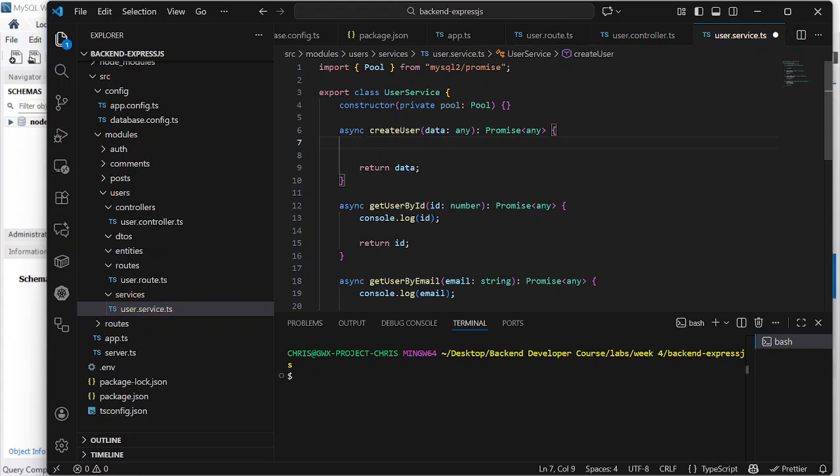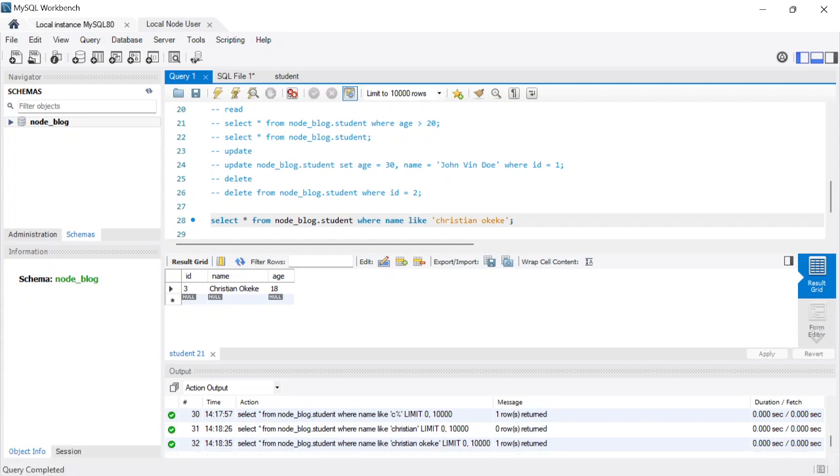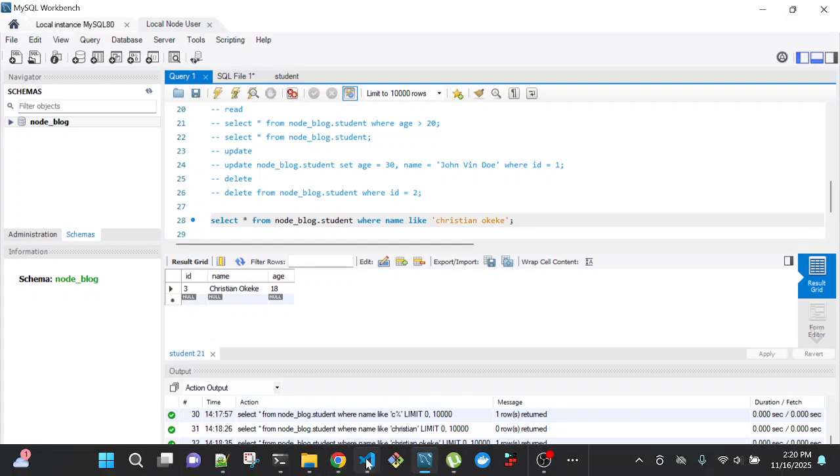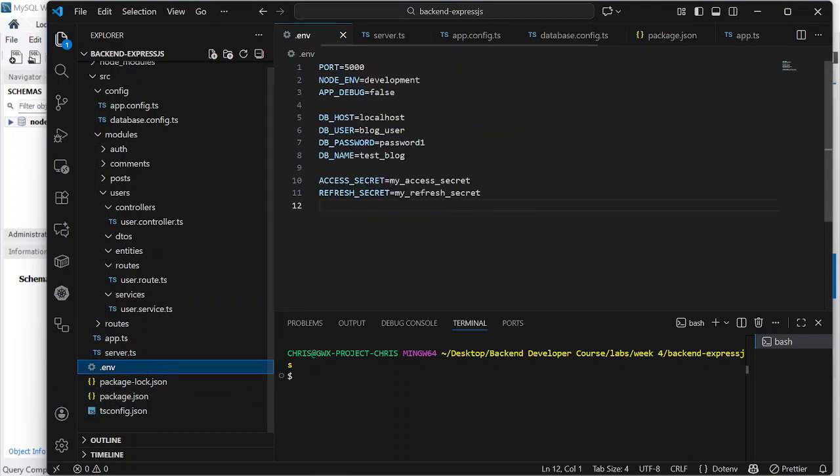Now to create a user, we will need, okay, let's populate our database first. That's the main thing. So which database are we going to use for this project? We're going to use the Node blog schema. I created node user, and I granted privileges to operate on the node underscore blog. So let's update our connection credentials.